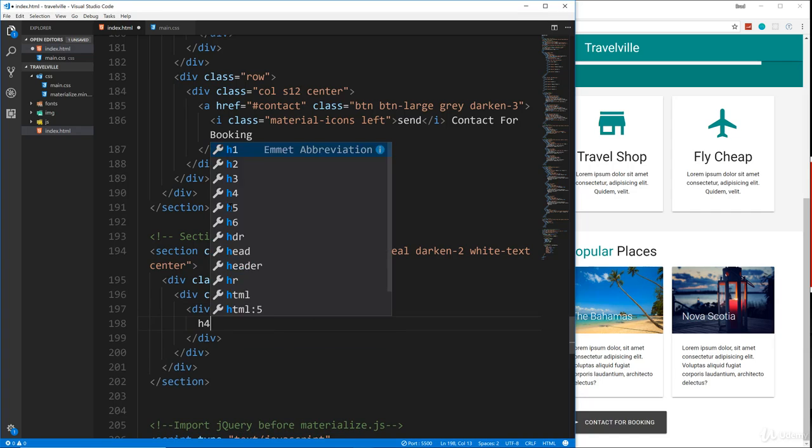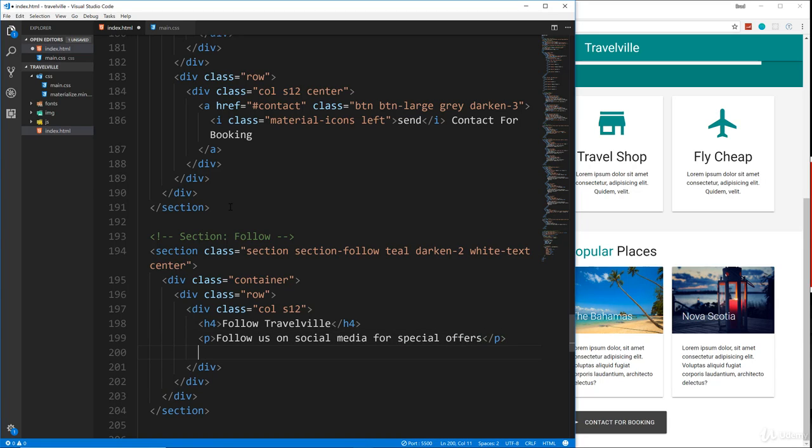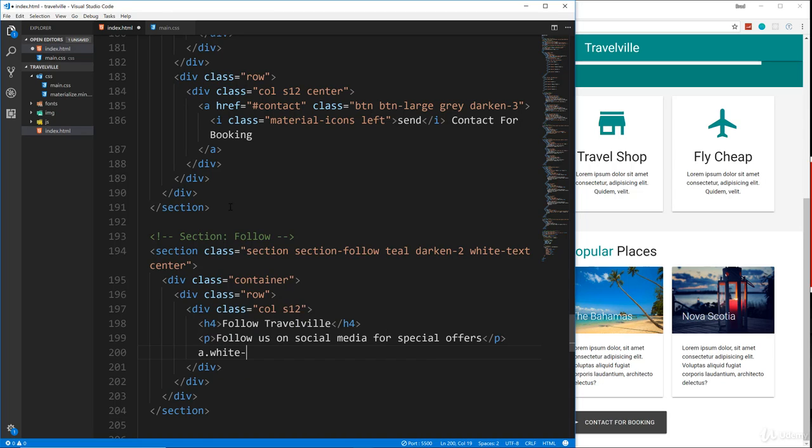And then we'll have an H4 in here, and we're going to say follow Travelville. And we'll put a paragraph, and we'll just say follow us on social media for special offers. Okay, and then we're going to do our font awesome icons, because remember the material icons, they don't have the Facebook and Twitter icons and all that. We're also going to wrap them in links. So I'm going to put an a tag here with the class of white text.